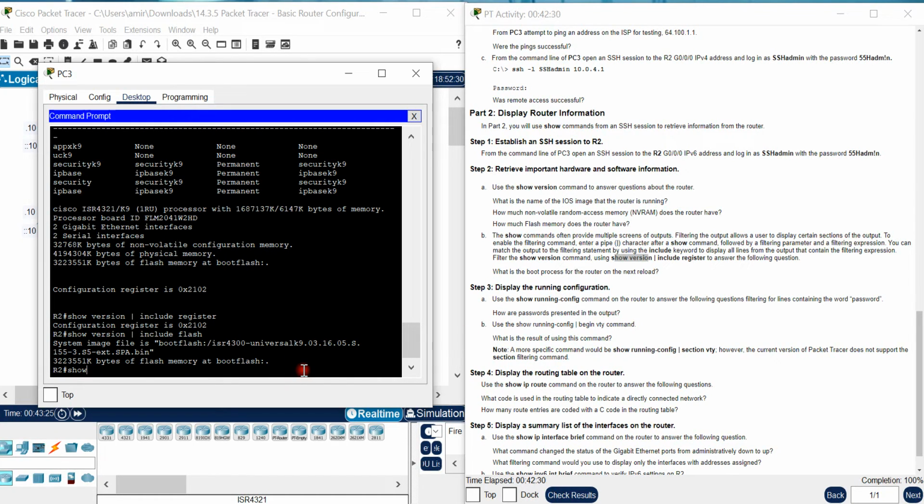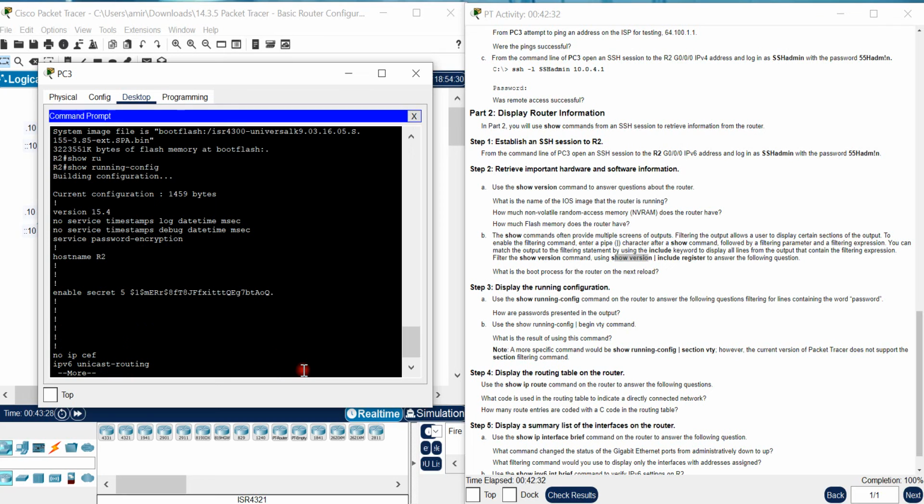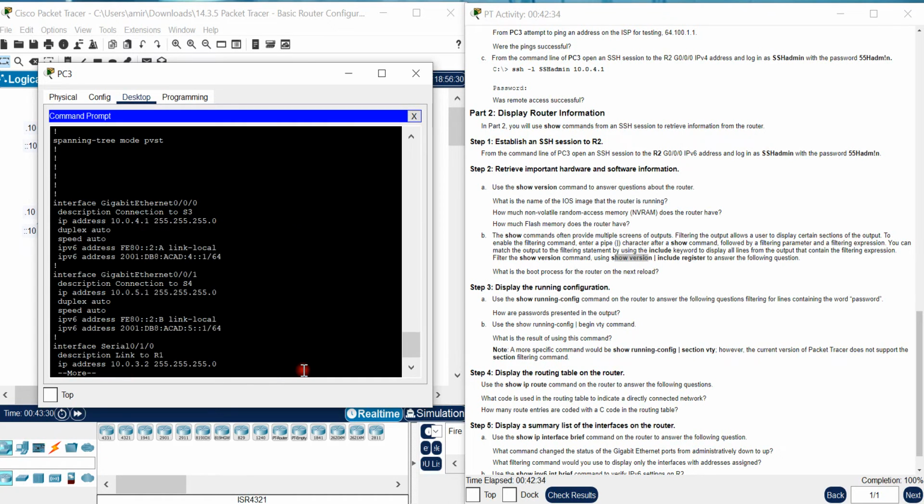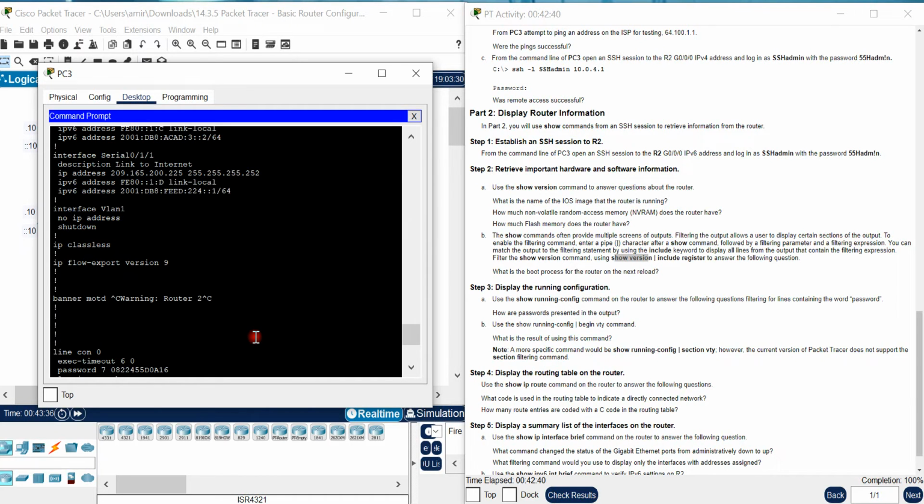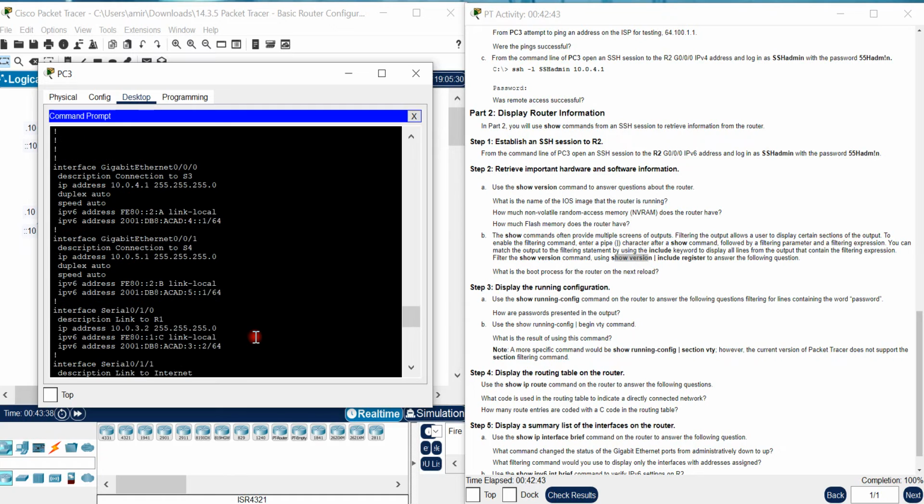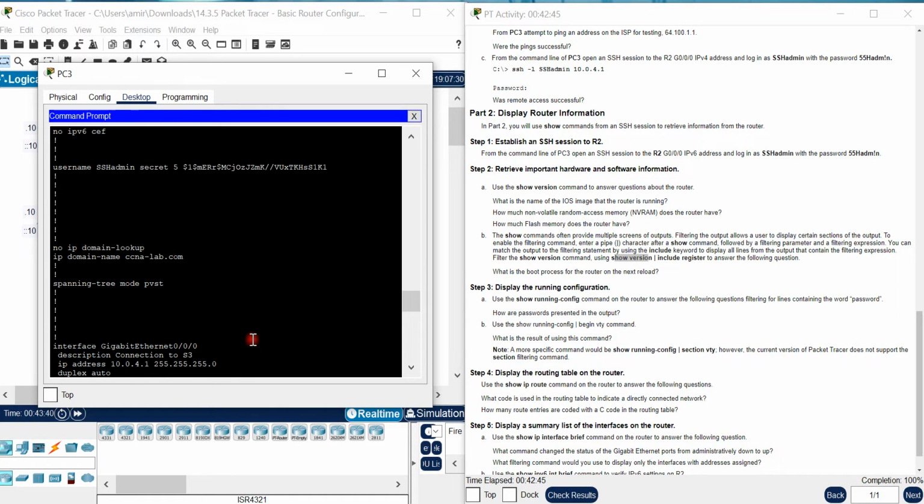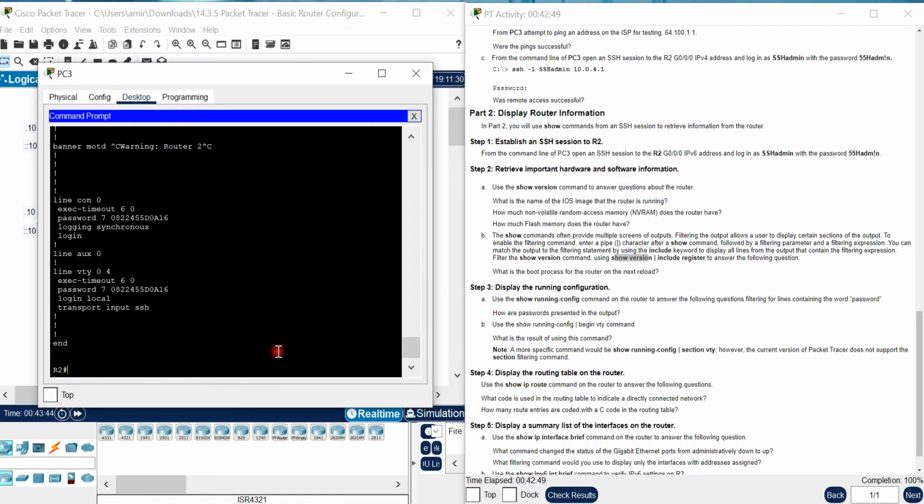And display the running configuration. You should write here show running configuration. You can see a lot of information and configuration detail here about your line console 0, line VTY, and interfaces, and also some commands that you have created before and something like that. Whatever. Okay.